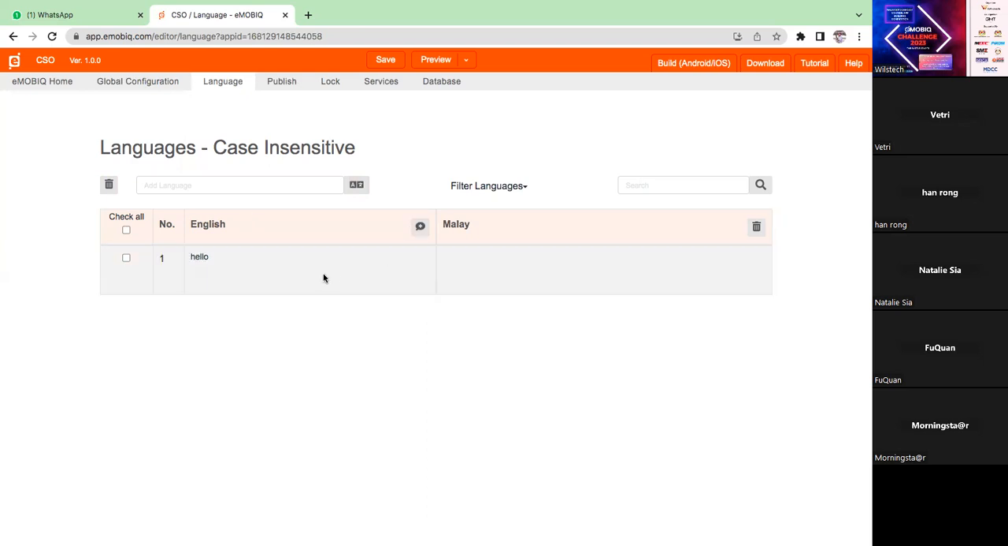So I added the word hello. Then here you can edit the meaning of hello, so we set the meaning of hello in Malay. Then, when you choose the language in the app, whatever label caption we have, hello, it will automatically translate like this. This is how we use multi-language in our app.